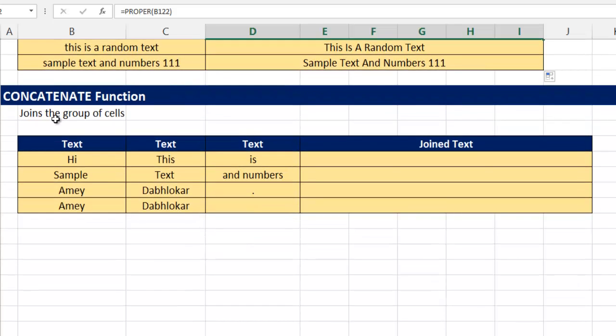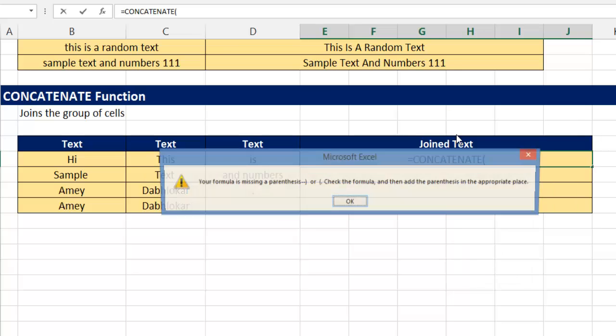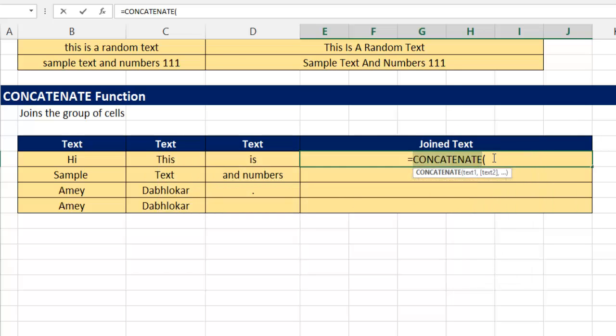CONCATENATE is our last function in this exercise. CONCATENATE means joining a group of cells. So I will just write equals to sign, CONCATENATE of this comma this comma this. Now you must be wondering whether you can just select the whole range. It will not work. It wants a single argument as text. So I have to use this comma this comma this. If you want to add spaces to it, you can just go here and add a comma.